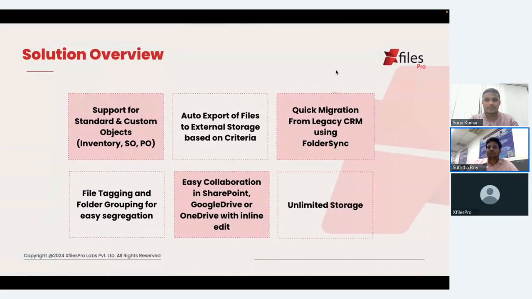So what I want to conclude is what Sonu showed in the demo. One thing is, yes, we do support standard and custom objects. Because all the objects that AvSight has created are of course custom objects, we do support that, and mostly we have seen inventory, sales order, and purchase order being the ones. So yes, we can auto export the files to external storage based on criteria.